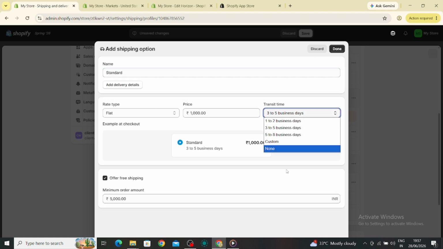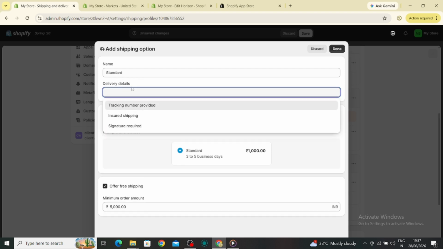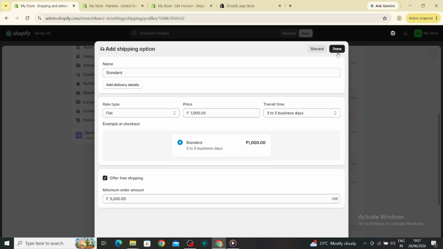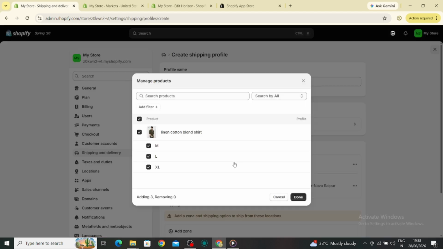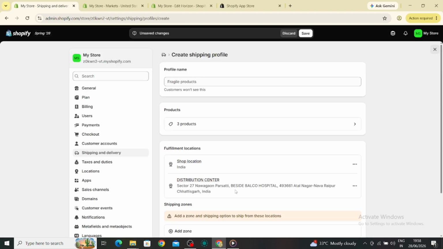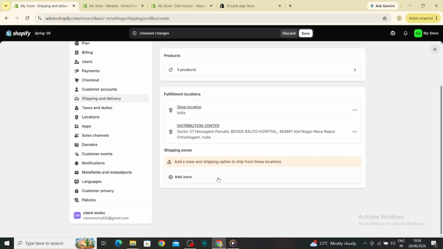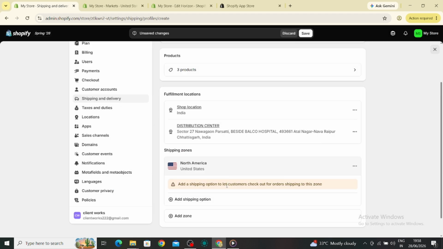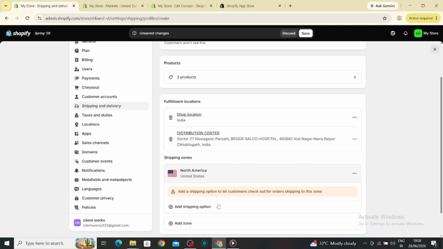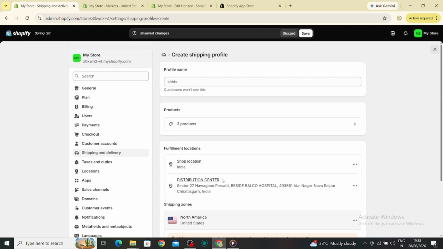If you sell products that require special shipping charges, you can create additional shipping profiles. Go back to Shipping and Delivery and click Create New Profile. Add the specific products to that profile and configure separate shipping zones and rates for them. Finally, test your shipping settings by adding products to your cart and proceeding to checkout. Enter different shipping addresses to confirm that the correct rates appear for each region. Testing helps you identify mistakes before customers encounter them.